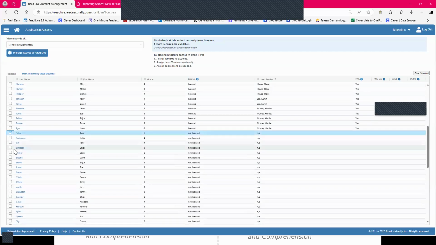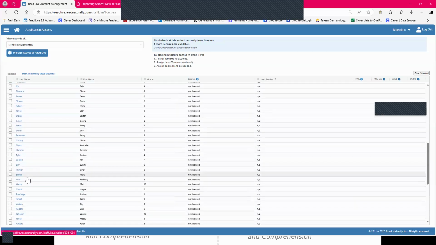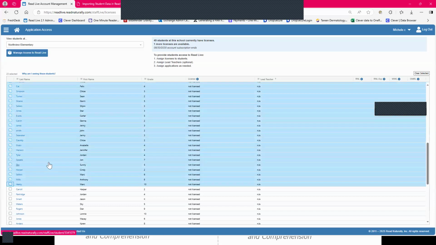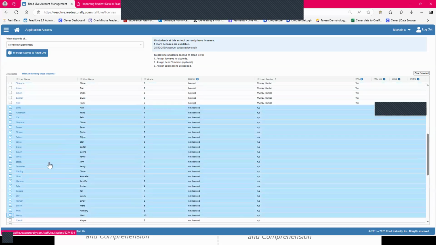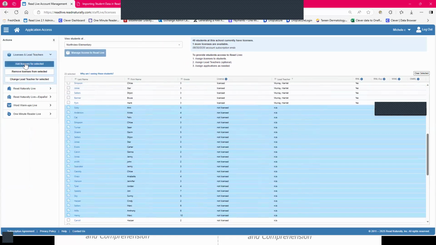So I am going to select my students. Here's a shortcut for you. To select multiple students, you're going to choose the students box first, check the first box. Scroll if you have to first, or get to your last student's box. Hold your shift key down and click the last student, and that selects everyone in between. So now I'm going to manage access to Read Live. I can add licenses to selected, which is why I'm here.